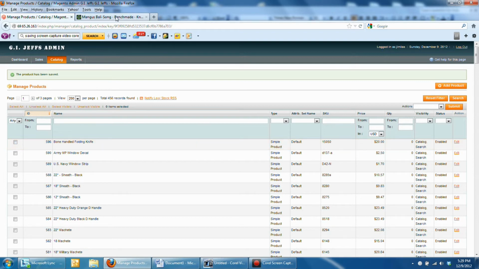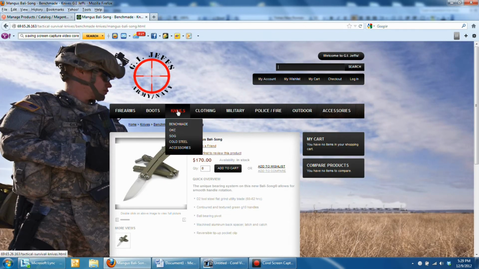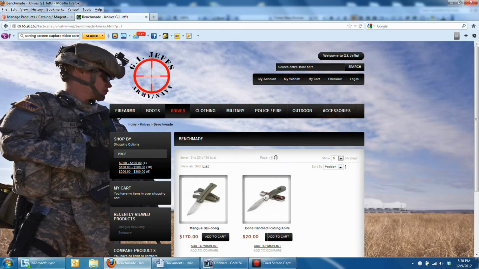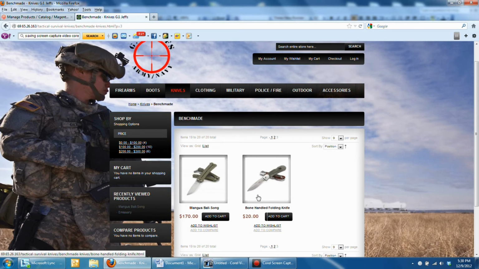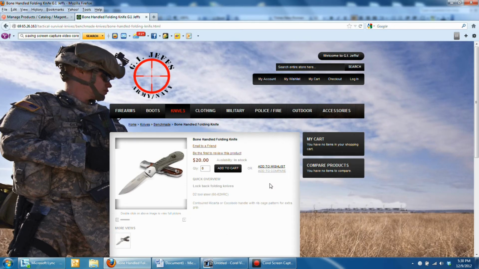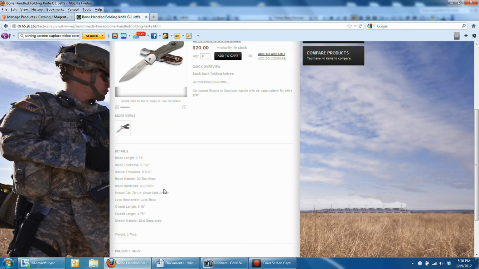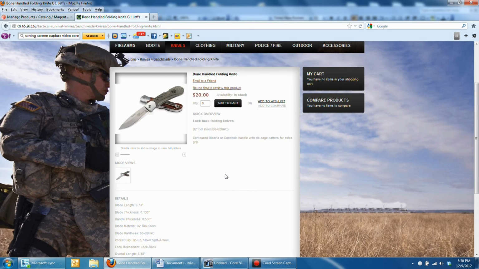Now let's go to the front end of our site and see if we can find it. Let's go to Knives and Benchmade. Okay, here's all the Benchmade knives that are in this site. Now, we just added it, so it's going to be on page 3. We click the 3, and if you look, there's our knife that we just added. You can left-click, and it'll open up into the bigger page, and you'll see here's our quick overview, and down here are our details about the knife. And your visitor can add it to cart from there.